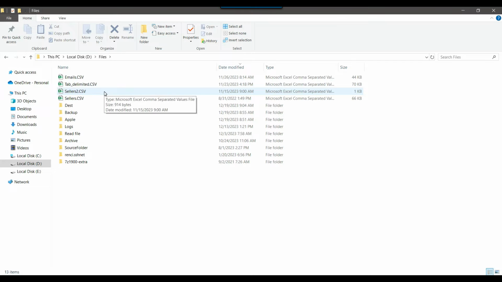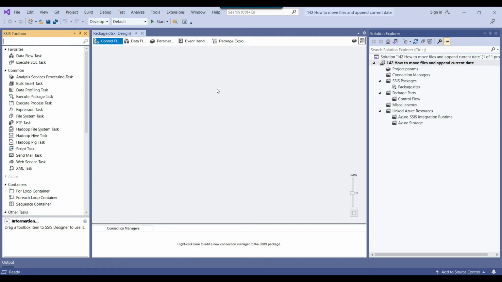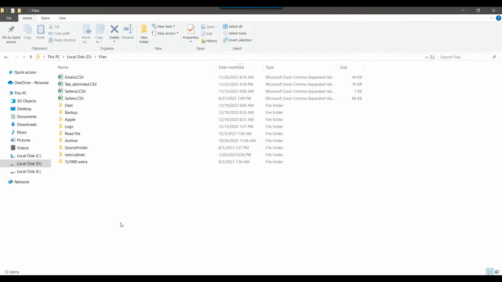So we need to create an SSIS package for that. Let me open my Visual Studio. This is my Visual Studio that I will be using today to write the code. First of all, I can open the toolbox here. I want to make the package fully dynamic so that tomorrow if the source folder path changes or the destination archive folder path changes, I can easily modify my package and load the data according to the new file path. So I want everything to be dynamic in my SSIS package.